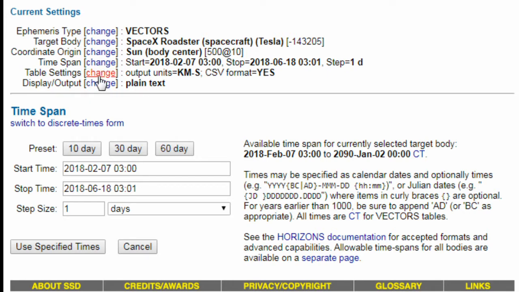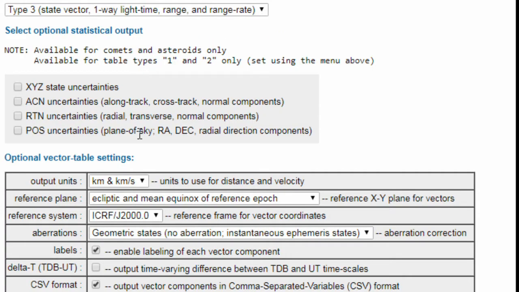And then we're going to go to table settings, and then we're going to go into the optional vector table settings. We can select our output units. I chose kilometers and kilometers per second. There's an option for AU, that's astronomical unit, or the mean distance of the Earth from the sun. But I don't really super like working in AU, so I went with kilometers and kilometers per second. Reference plane, we're going to pick the ecliptic. Reference system, we're going to use J2000.